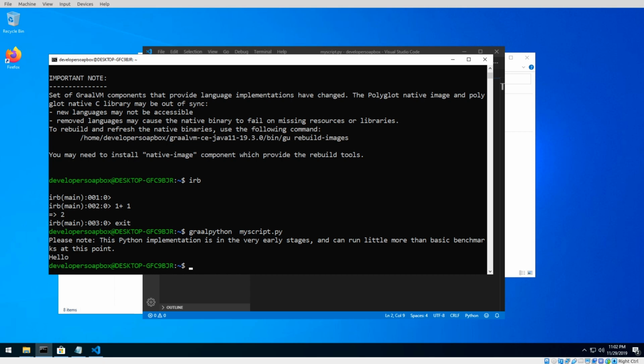And that's how you install GraalVM in Windows. Again, there was a caveat, but hopefully this workaround did redeem itself.